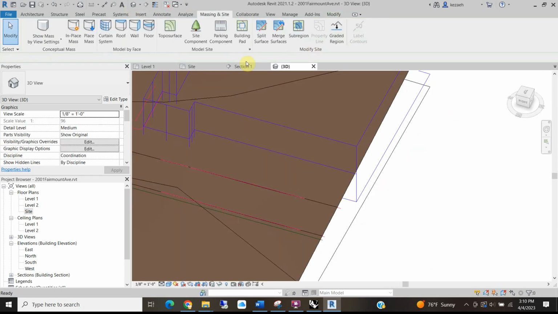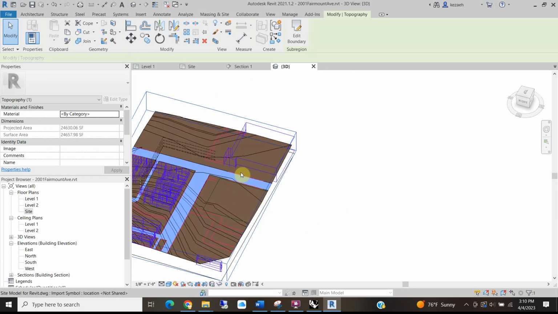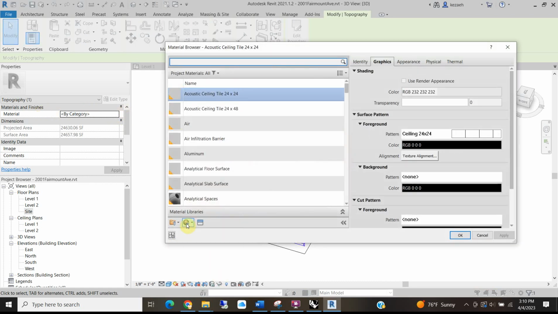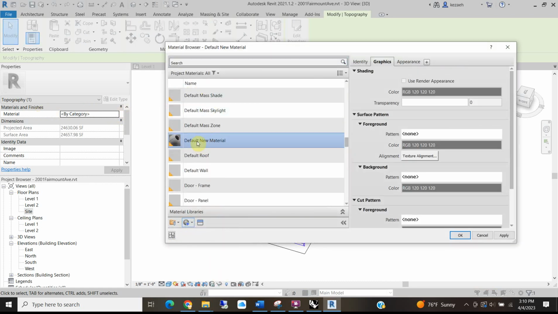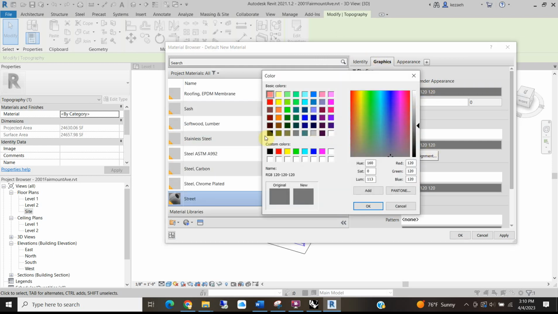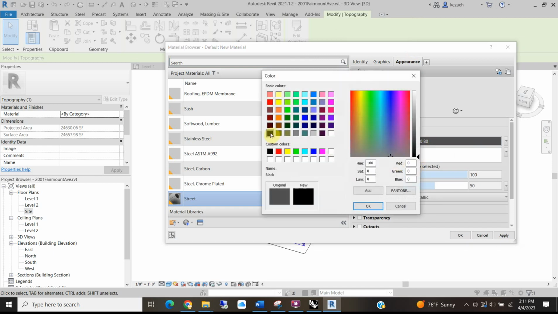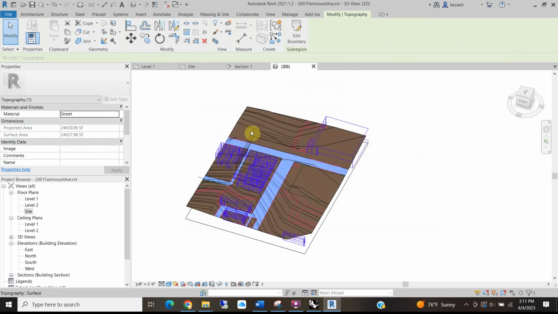And so if I go into 3D view now, you'll notice I can select this separately, and then I can change the material. So under material here, I'm going to click on the 3 dots, and then I'm going to click on create new material, rename this to be a street. And diagrammatically, I just want that to show up different. So under shading, I'm going to change this to black. Okay. Under appearance, I'm also going to change the color to black. Hit OK. And hit OK.